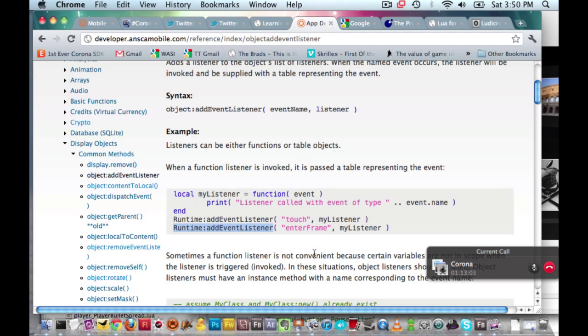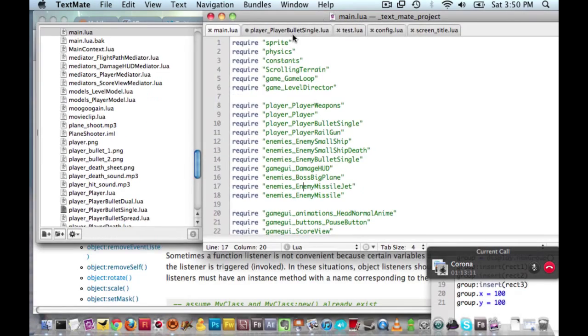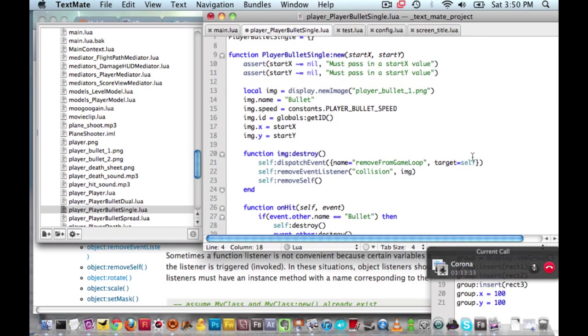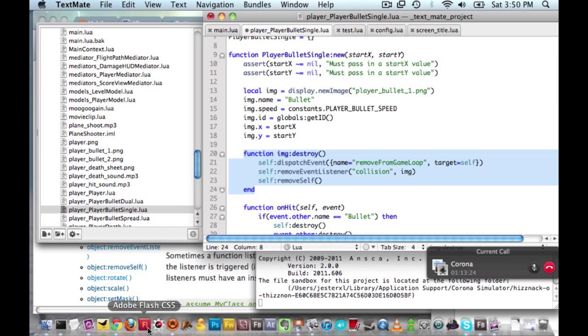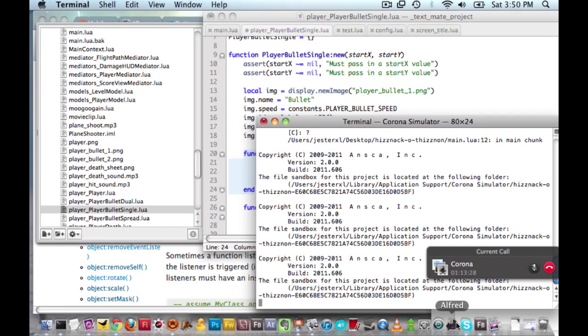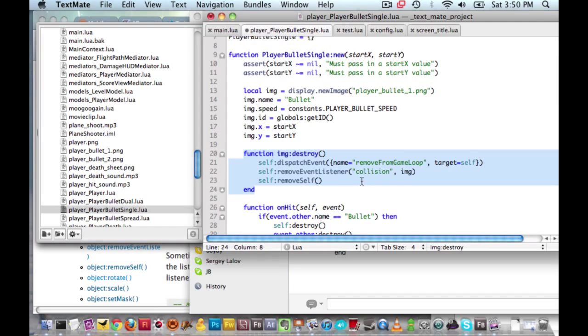The great thing about events in Corona is that you can create your own events. To give an example, in my game, I use tons of custom events. For example, when an object is destroyed, I dispatch my own custom event called remove from game loop, right? If you've ever done events in ActionScript 1, this should be very familiar. If you've ever done it in ActionScript 3, you're probably like, what the hell is this? So let me paste this. So that's how you do a custom event.